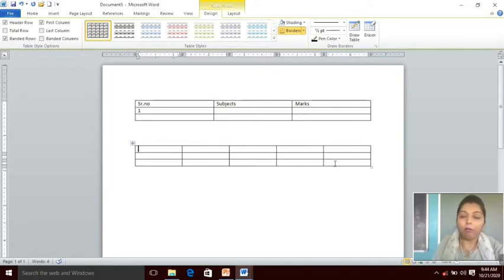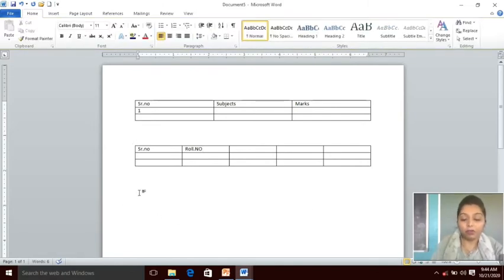Understood? How to enter the text in a table? I have shown you earlier. You will just write your serial number or anything or roll number. Click on the tab key for moving forward, and to move backward you will press shift plus tab key. Clear? Now another way I will also show you how to insert table.